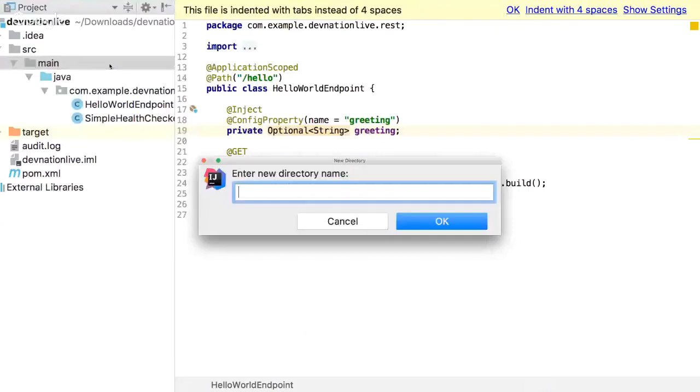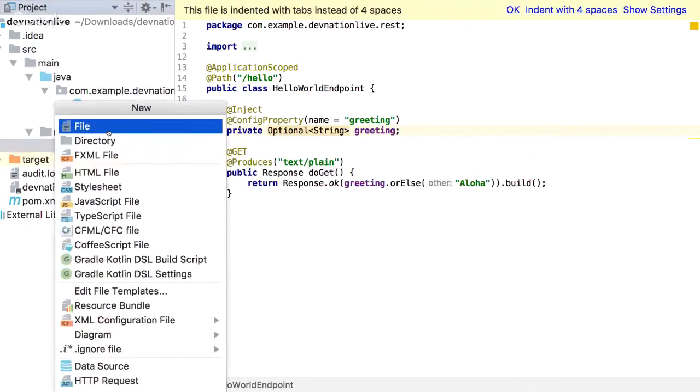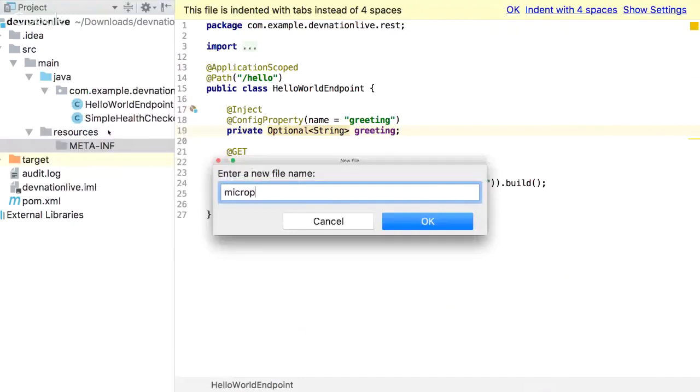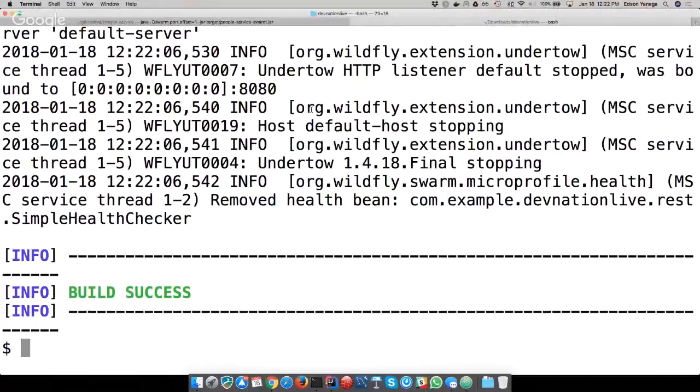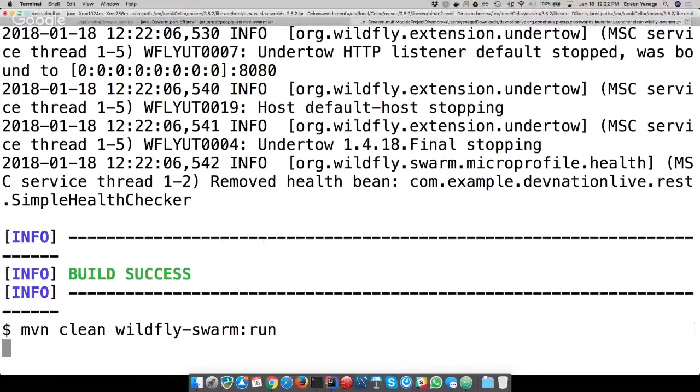Let's create a folder. First option is for you to provide a property file. Resources, META-INF. So if I create a file, microprofile-config.properties, I'm going to say that now greeting should be Olá, which is the Portuguese version. Now let's see the output if I provide a property file.